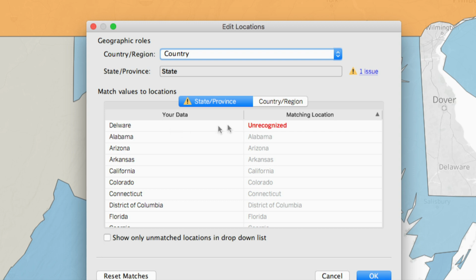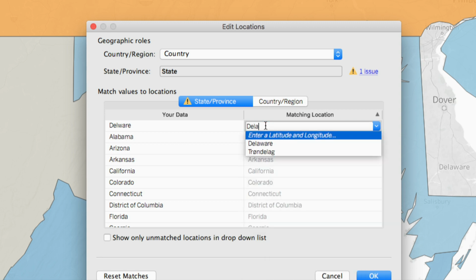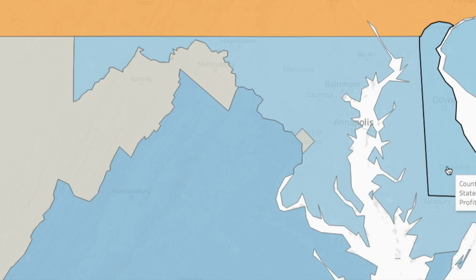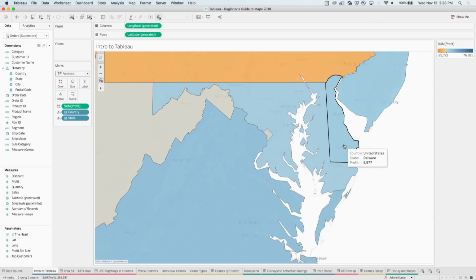To do that, we'll just hit unrecognized and type in the right name of the place that we want to see in our data. So in this case, I will spell it correctly, Delaware, and hit OK. So now we can see immediately, Tableau recognizes that Delaware is Delaware and puts the data in the right spot. Now keep in mind, what I just did right here doesn't write back to the data source itself, so you still have to get someone to do that manually on that side of the house. But in this case, we're now unblocked and we can proceed with our work.